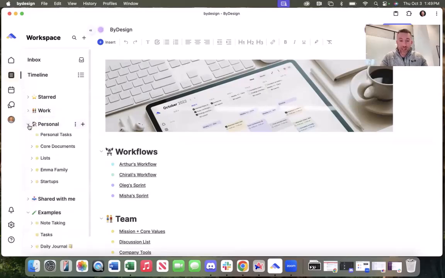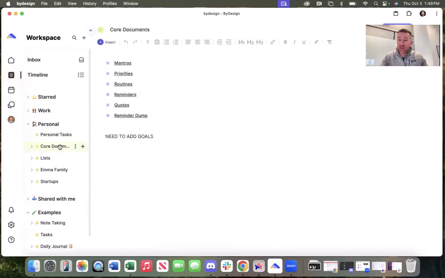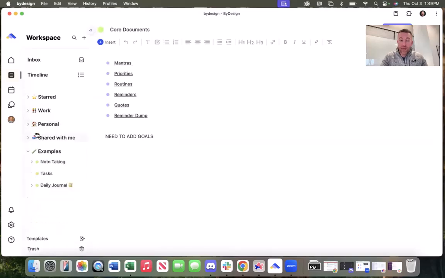I have a personal section for tasks. I have a core document section where I outline all my routines and reminders. There is a shared with me section for whenever pages are shared with you. And then last of all, I have an example section, which I'm going to take you through in a second.